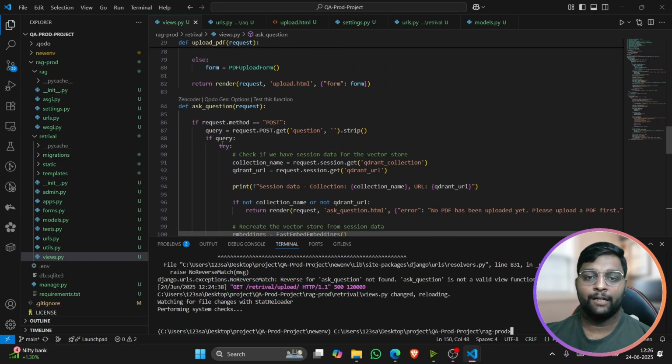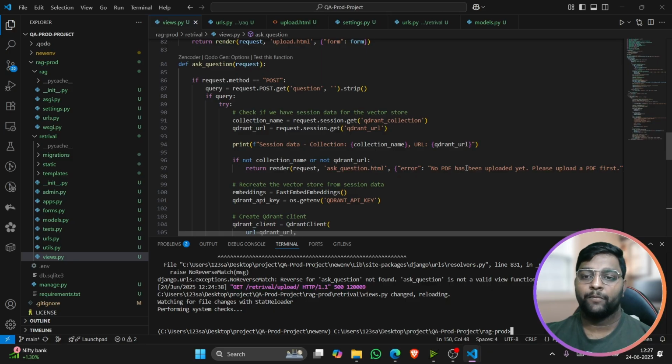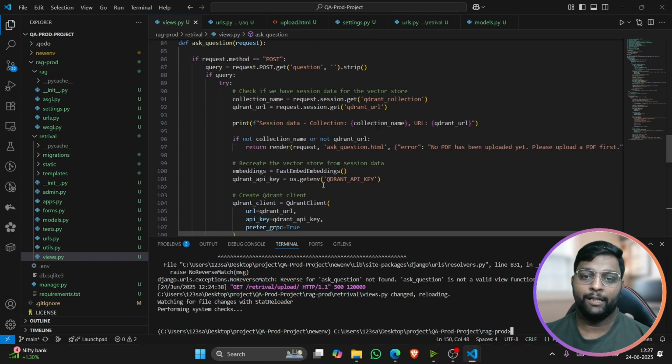So in the post method, if the query is related to the collection name, it will check whether it is in Qdrant. It will validate with the Qdrant URL. Then session data collection name it will start to give, and the URL. Then based on the question, if no PDF has been uploaded, it will say that no PDF has been uploaded. Only once the PDF is uploaded, you will get this UI.